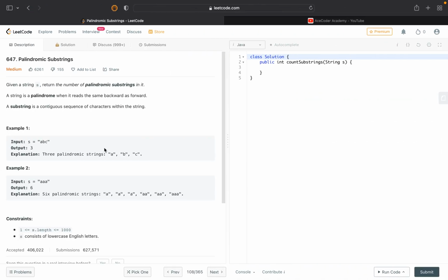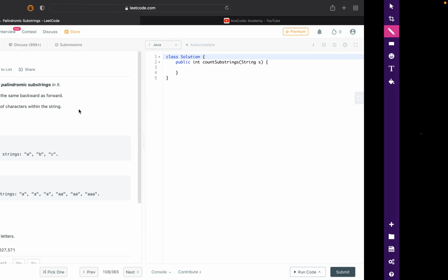So let's get started with this problem. The question says that we are given a string S and we have to return the number of palindromic substrings in it. And what is a palindrome? It is basically a string which, when we read it from backward, is the same as when we read it from the forward. And here the definition of substring is given to us.